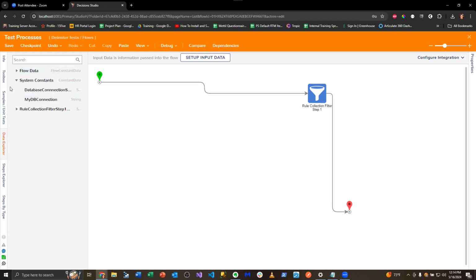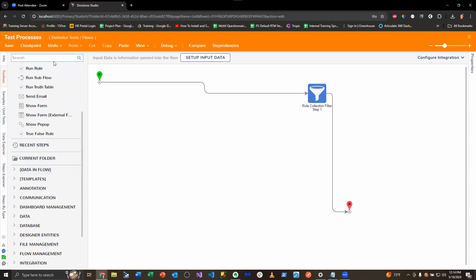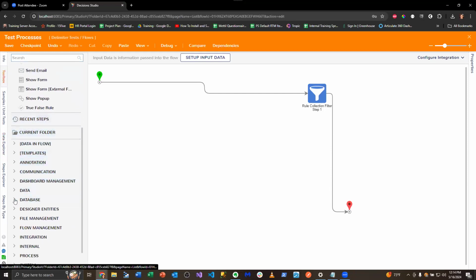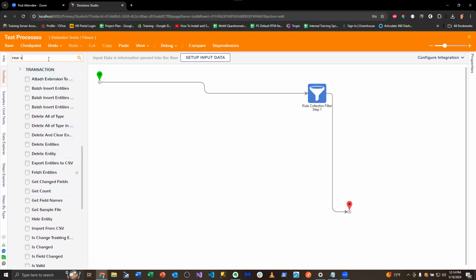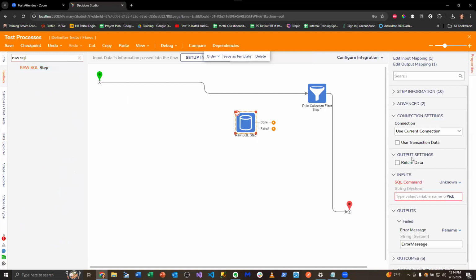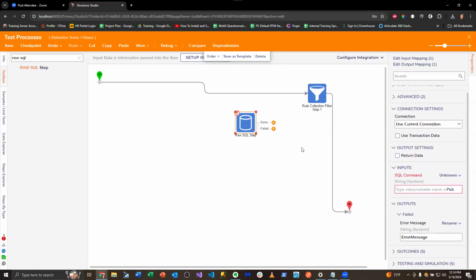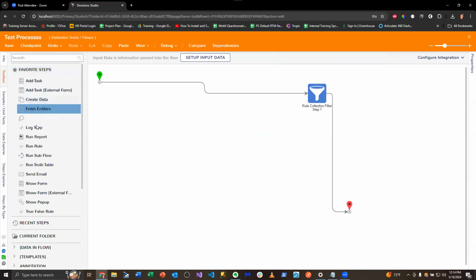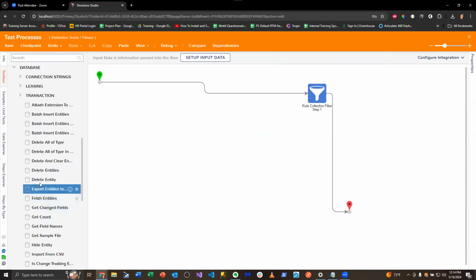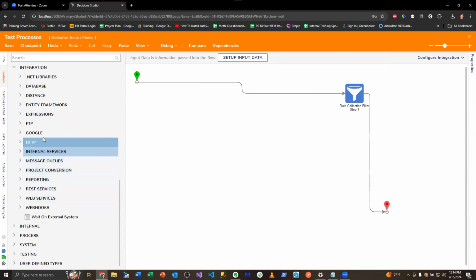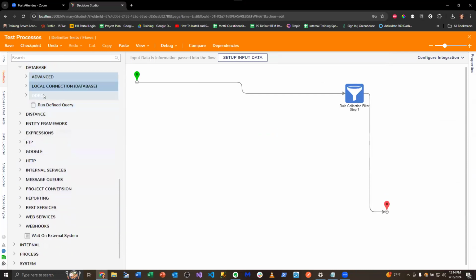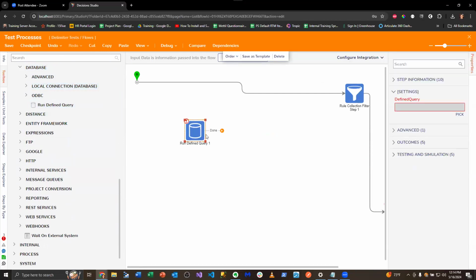So let me see if I can find a run query step to kind of show this. Query, database. I think there's a raw SQL. And I think I could change the query. Oh, can I not change the connection string? Darn it. I'm going to find one. Database. It'll be under integration and then database. Yeah, I always forget that there's two. Integration, database, and then let's say run defined query. And this one should have, oh, that's just the defined query.